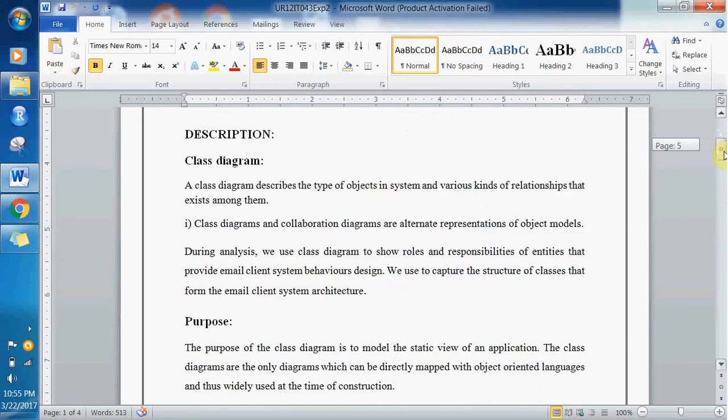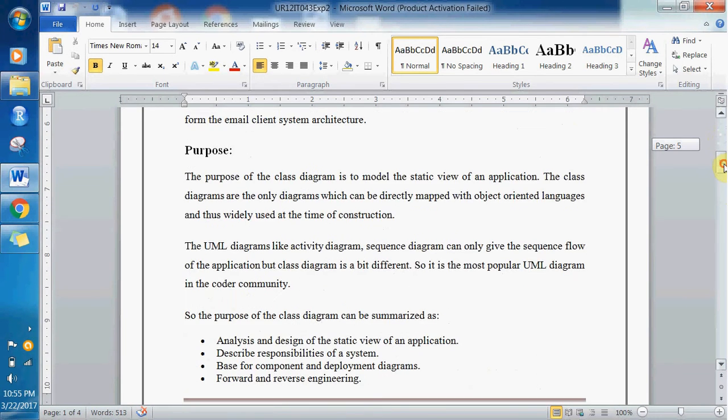One main purpose of the class diagram is to analyze and design the static view of an application and describe the responsibility of a system, and it is the basis for component and deployment diagrams and forward and reverse engineering. From the class diagram we can directly generate the code, because the class contains objects. Each object contains its attributes and functionalities.